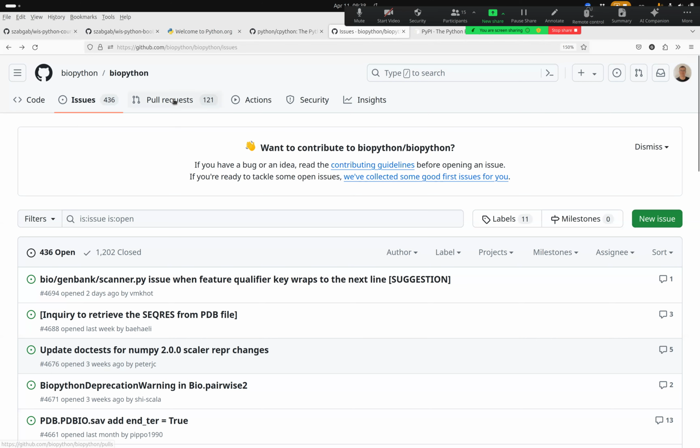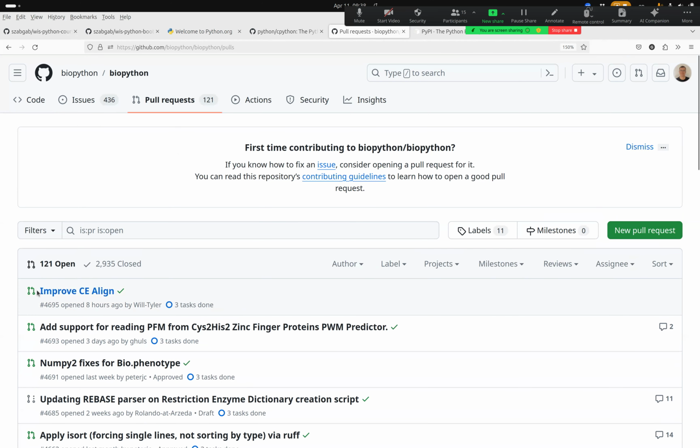Okay, and actually, if I click on this, you can see here there are 121 of these pull requests. So people are making changes and asking the BioPython project to please integrate them. And then the BioPython people, the approved developers, can decide whether this is a good change or a bad change. They will ask you all kinds of things. There are also almost 3,000 of these pull requests that are already closed. So they either were accepted and integrated into BioPython, or they were rejected, saying, okay, no, this is not what we're going to do.